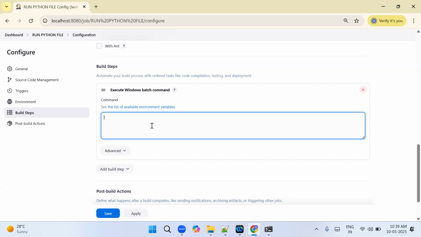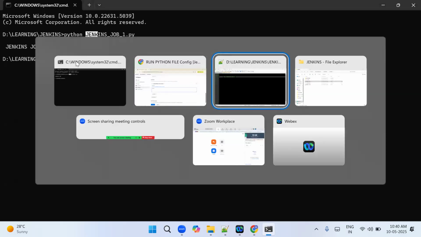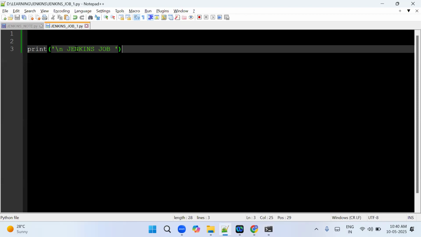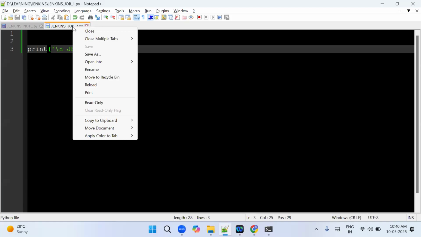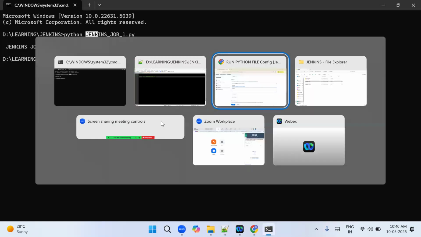Now, if you want to run this Python file, what is the approach? Usually we do Python, but here we have not specified the path of this file because we are in the same directory. But while running in Jenkins, you have to give the complete path of this file. How do you select the complete path? Just right click, copy to clipboard, copy full file path. Just select, click on this, come here, Python.